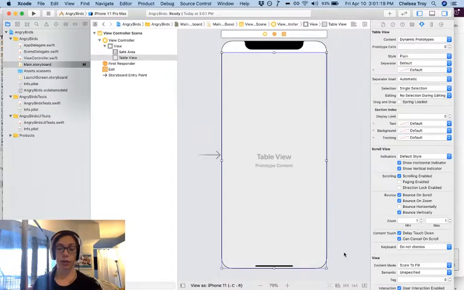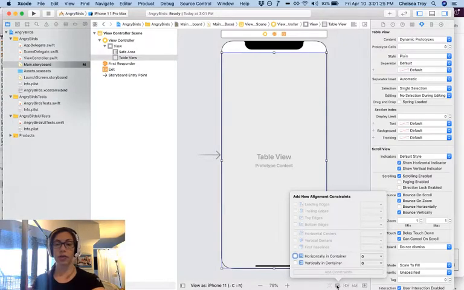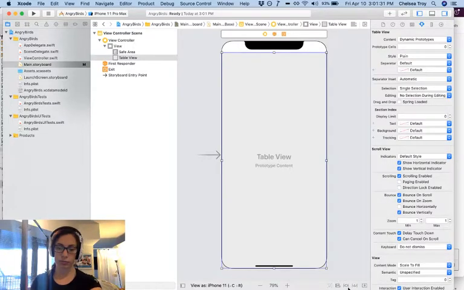So now in the lower right-hand corner here, you'll see a series of buttons. In the past, we've used this one to make alignment constraints. Now we're going to click on the one just to the right of that one.